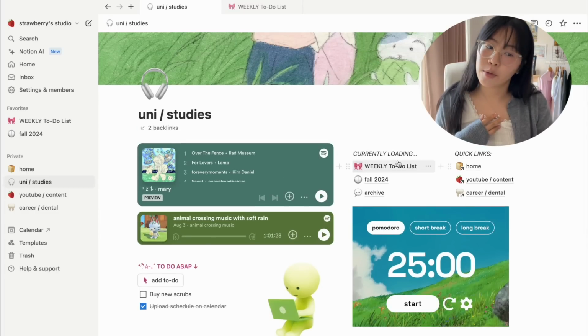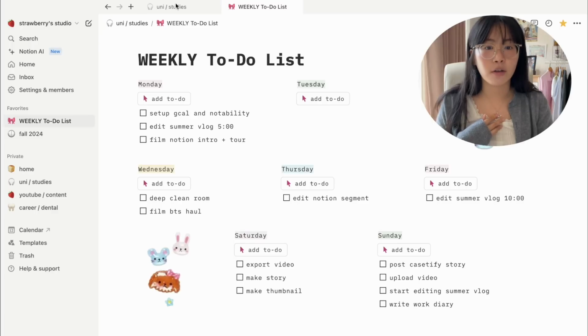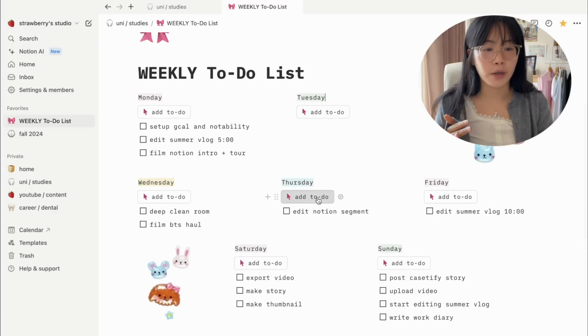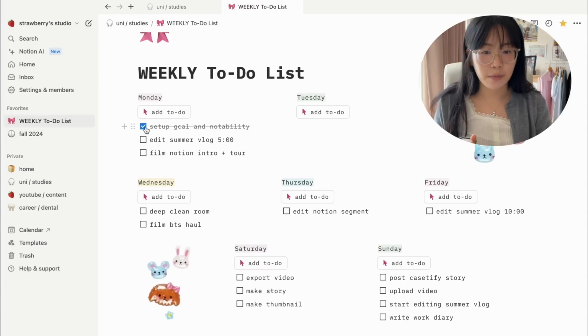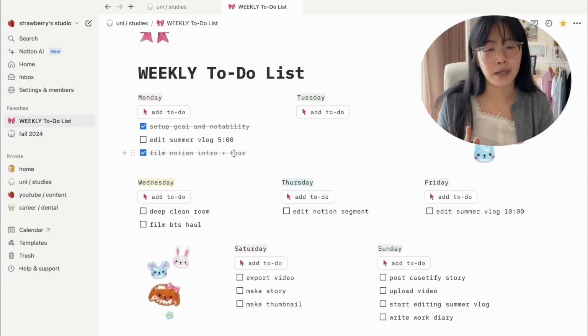And then I have my weekly to-do list here, which I always have on a separate tab because it's the one that I access the most. Super simple, a bunch of the to-do list buttons, as you can tell. Today's Monday. I already set up my Google Calendar and Notability, and this is what I'm doing right now. I'm filming my Notion tour.